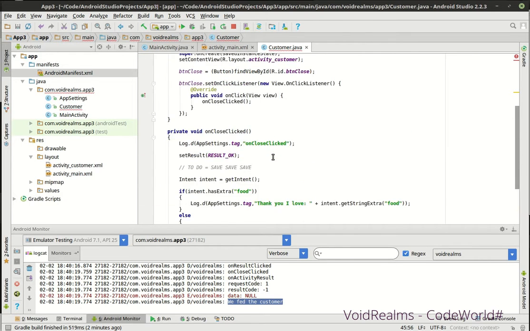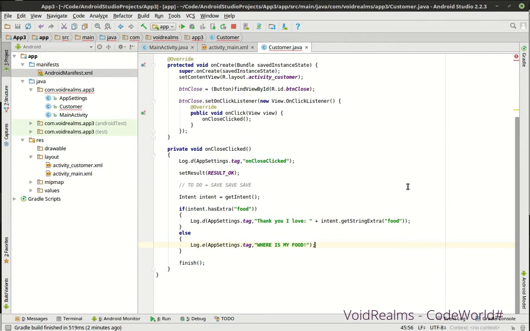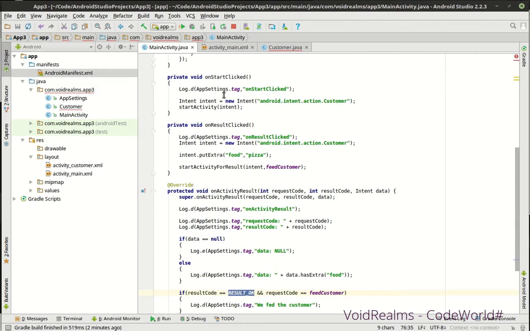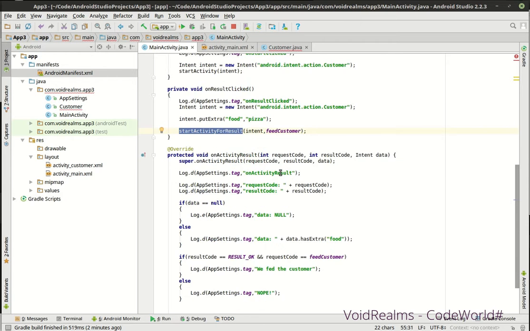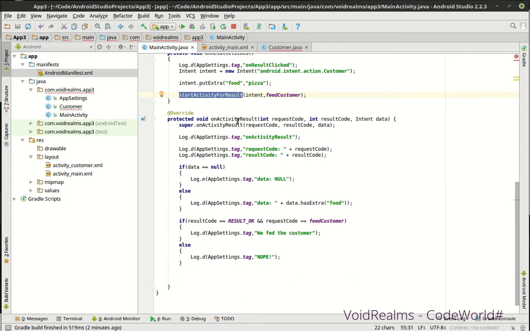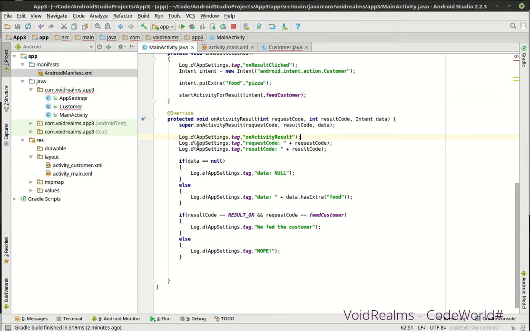All right, so let's look at the program structure here. We've got two different buttons. We have start and result. Start is just starting the intent, or starting the activity. It just does not care. It just says here, start it. Result, however, we've got intent, and we're going to put an extra called food. We're giving them pizza, and we're going to start for result, meaning we want to know what happened. This is like the waiter walking up going, how is everything? You know, making sure you're not mad. And then when we get the result, we're going to kind of log some things out here.